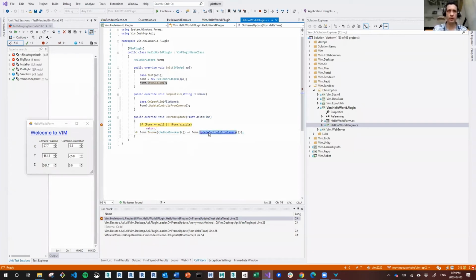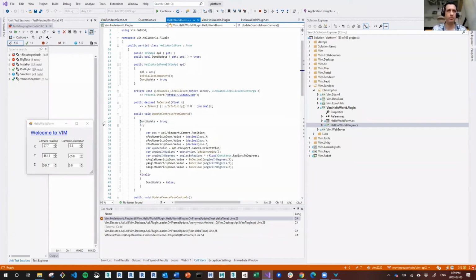Let's follow it. I'm going to go into this function. I'm going to set another breakpoint, and we're going to see how this code works. So I'm going to press continue. Oh, and we've hit update controls from camera.